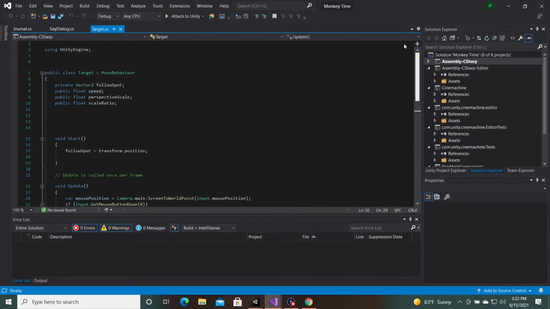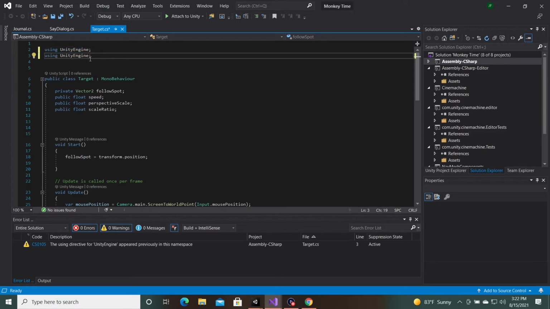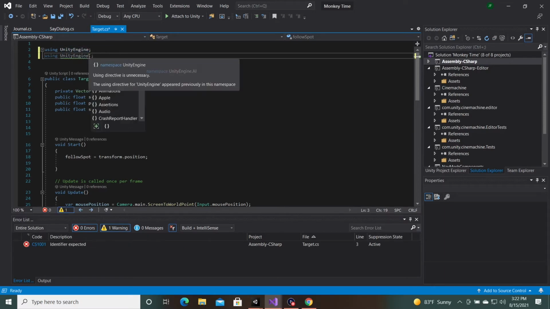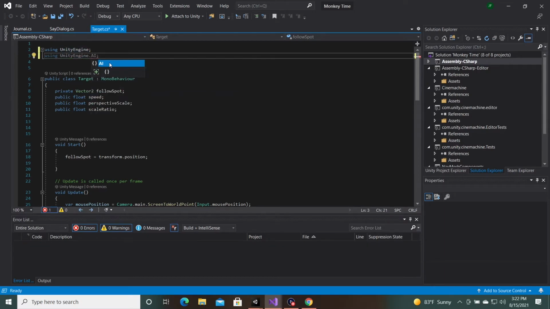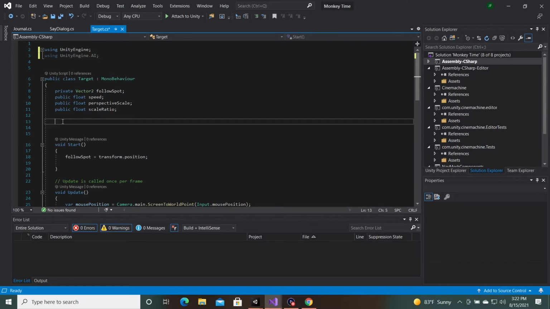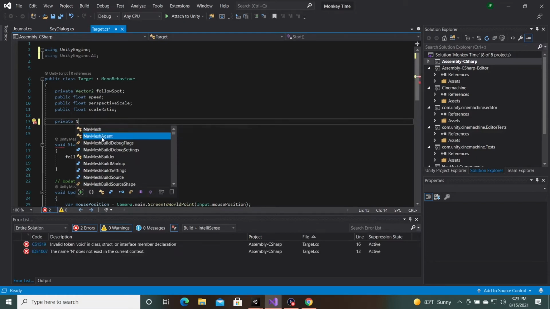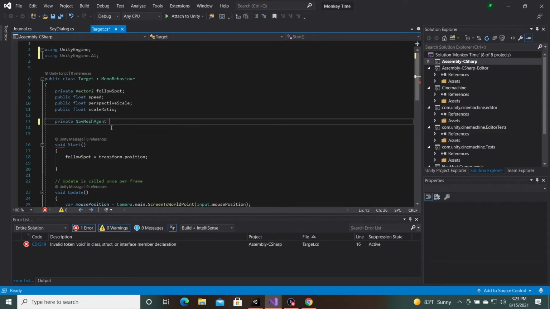And here's how it looked last week. And first things first is we're going to need to add a Unity Engine.ai namespace to access some of the functions of the Nav Mesh. As long as you type in exactly what I type in, it should work for you too. I'm going to now add a private Nav Mesh agent variable, and I'm going to call it agent, so that we can talk to the player's agent script.